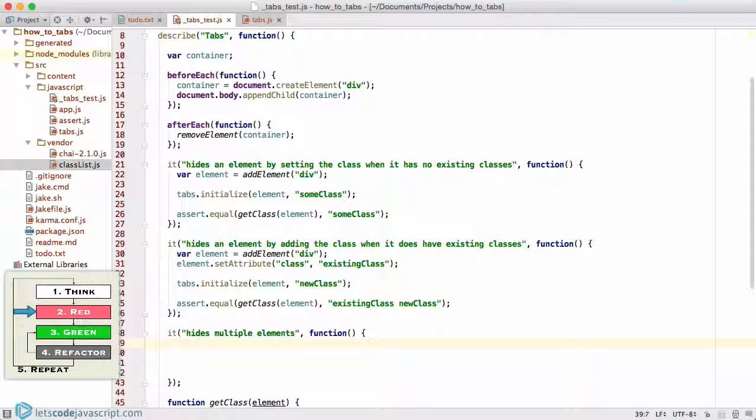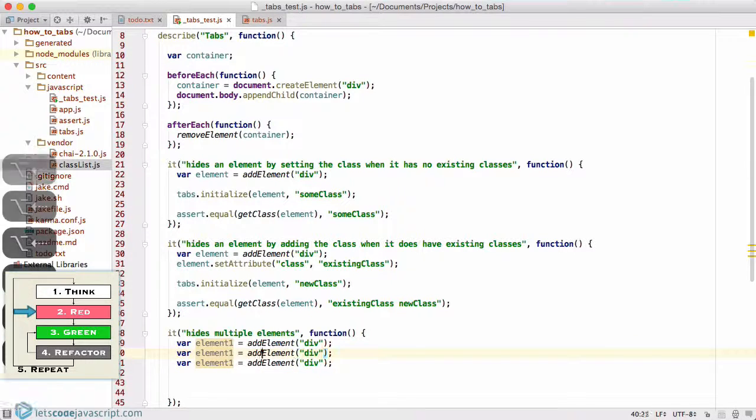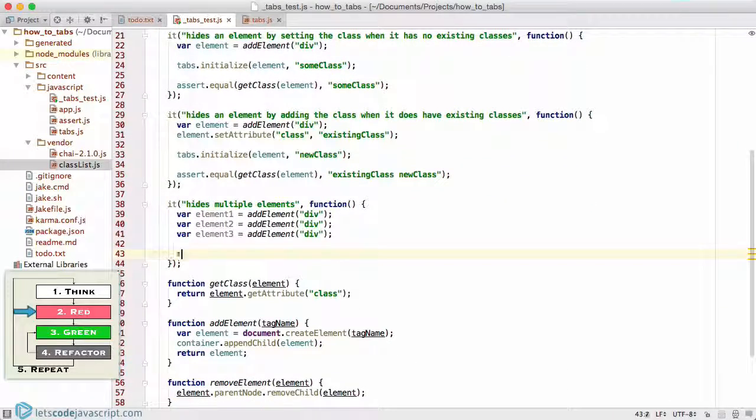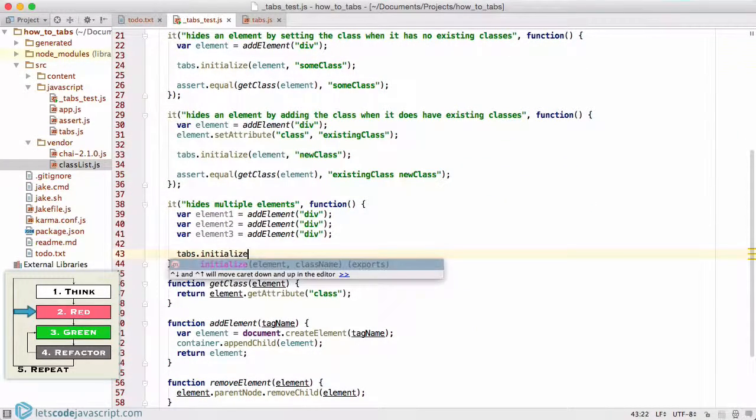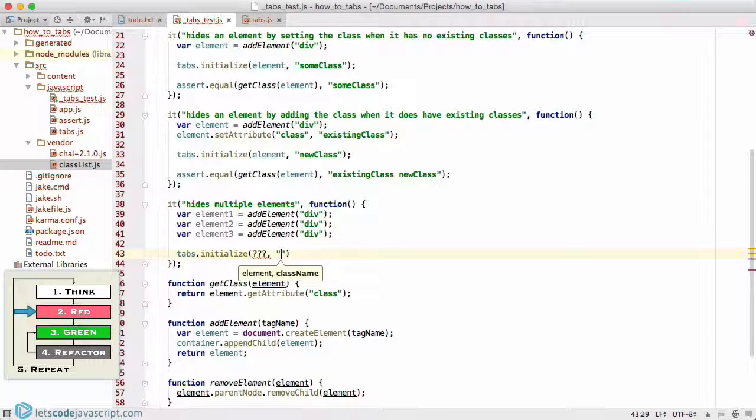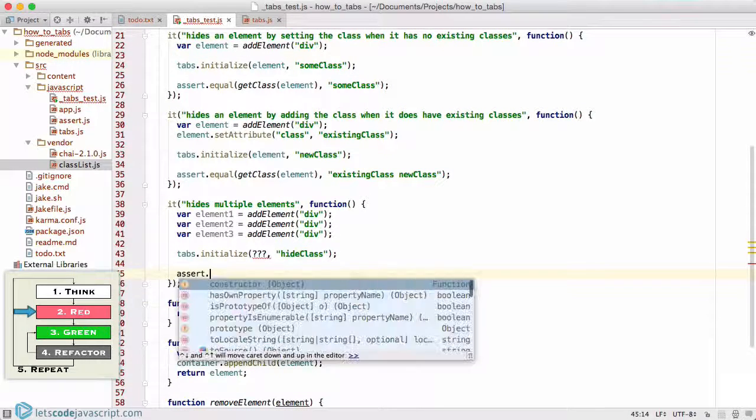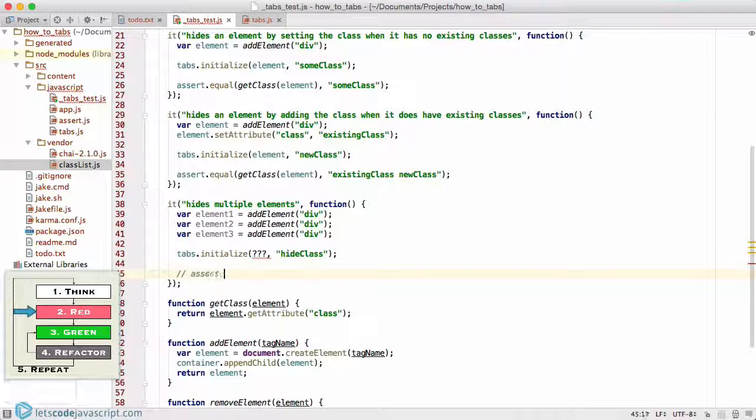Now, in order to hide multiple elements, we'll need multiple elements. So I'm going to make element 1 and element 2 and element 3 by just duplicating that line. And then somehow we're going to need to pass in those elements and the name of the class. And then we're going to need to assert somehow that those elements are hidden. A bunch of things here.